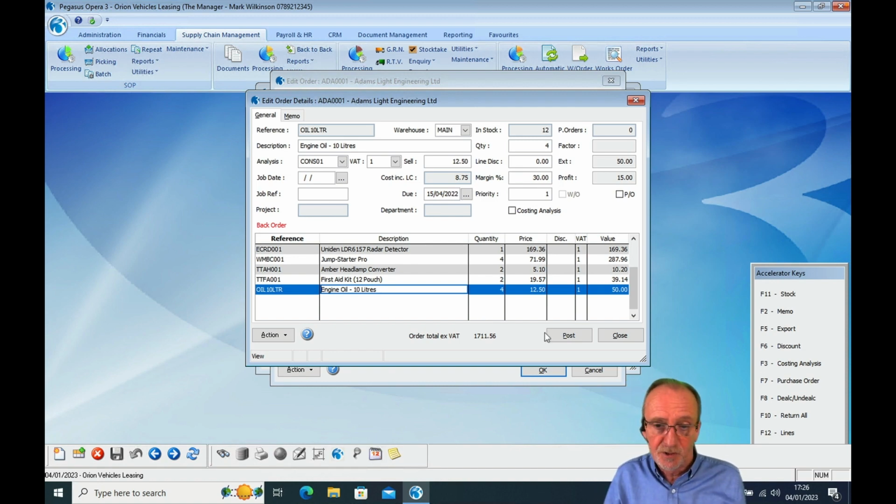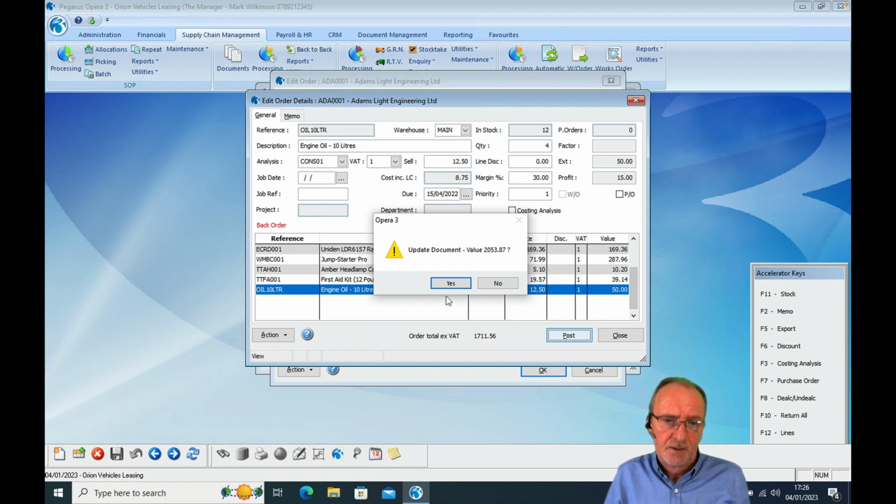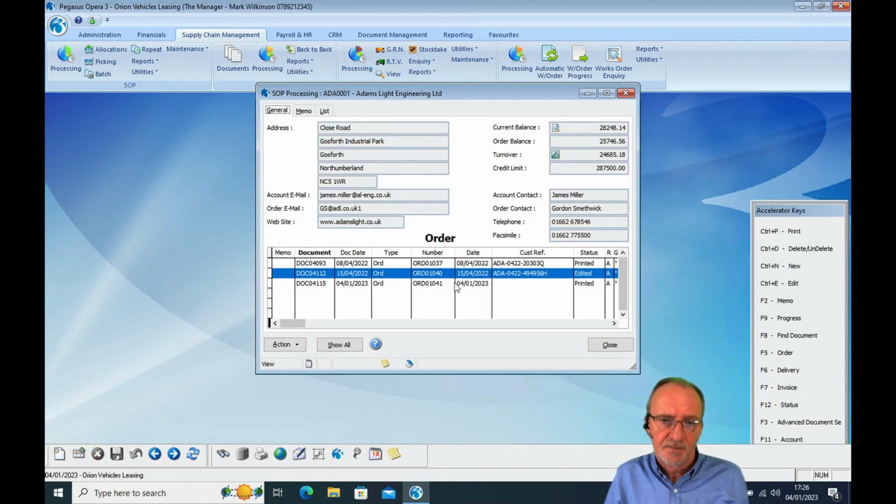All it needs to do now is post my document. Obviously, if you were doing this manually through Opera, without that functionality, you would have to create the new line and update it accordingly. So again, all we need to do is post that, update the document, and hey presto, that is now updated. Again, one of those lovely little tools that a lot of us have wished we'd had over the years, and now we've actually got that held within Opera 3.